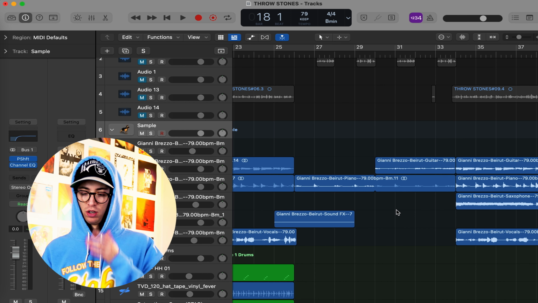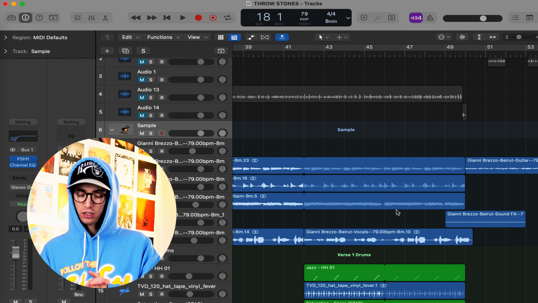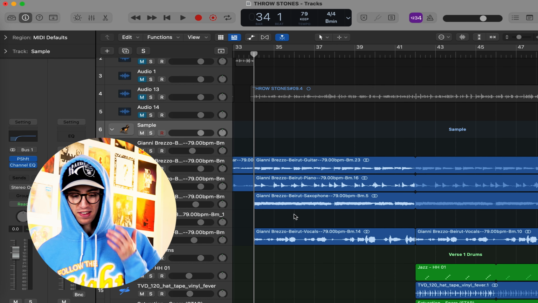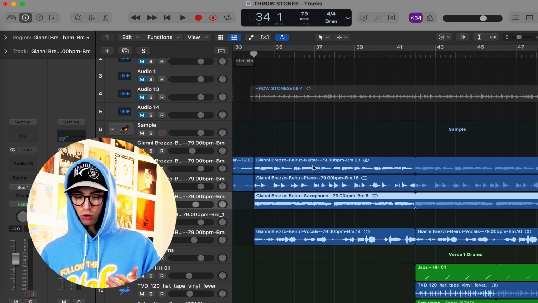We have just the piano for the hook. And then for the final part here is this section in the original song where there's a saxophone. I thought it was really cool.